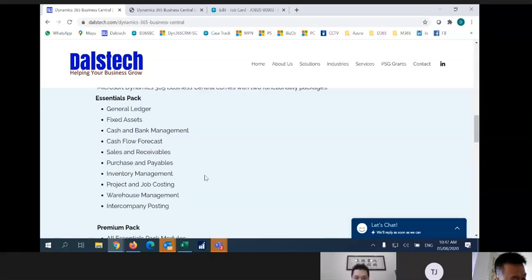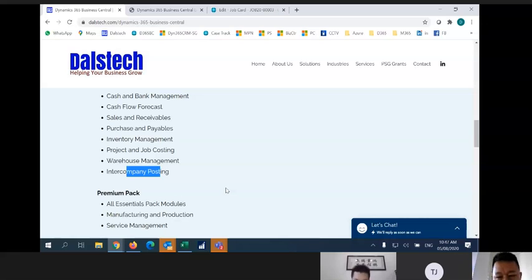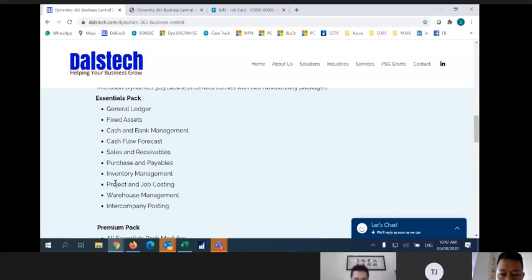Understand. Okay, so there are 4 modules. Starting from cash flow forecast, warehouse management, 2, 3, 4. These 4 are not part of the PSG services to implement. Understand. I mean, that's reasonable and so on. So we also look into this, and among the 4, the only most likely thing we need to factor in is the project and job costing.